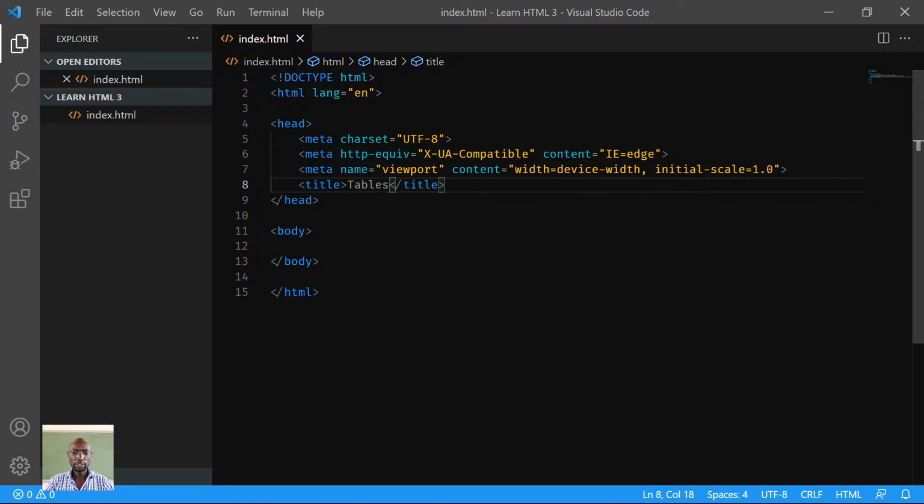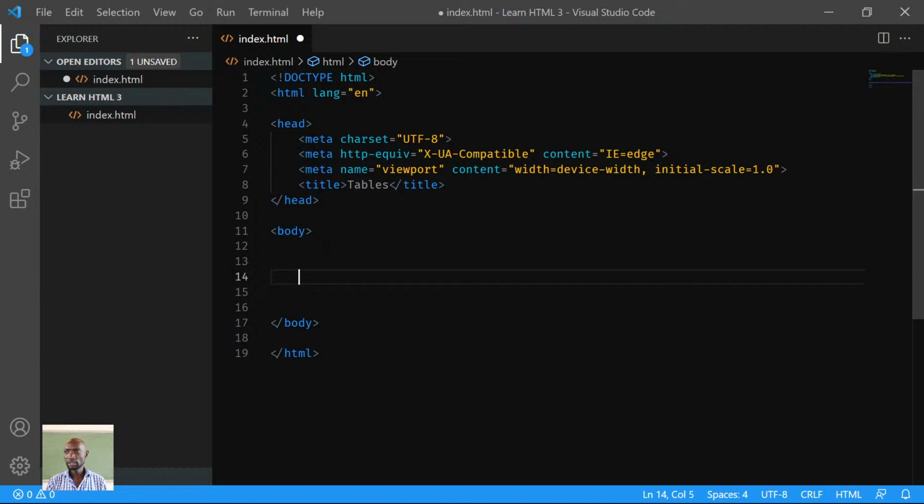And so how do you create a table in HTML? To create a table in HTML, we use the table tag. So let me just create some space here. So this is how we do it.